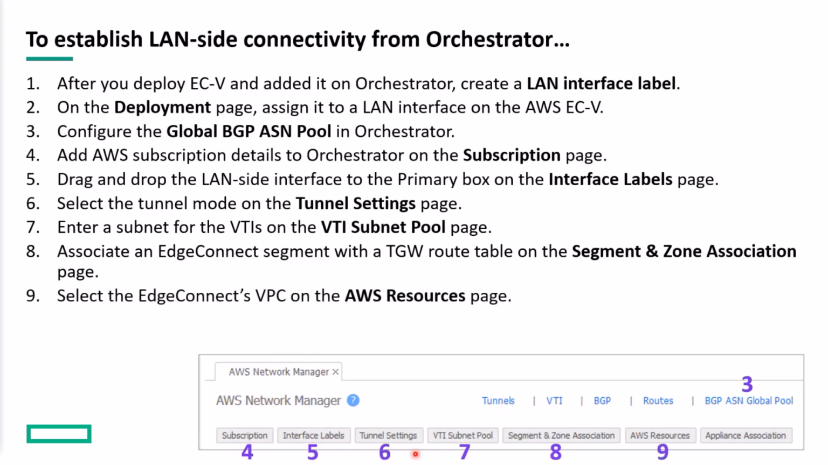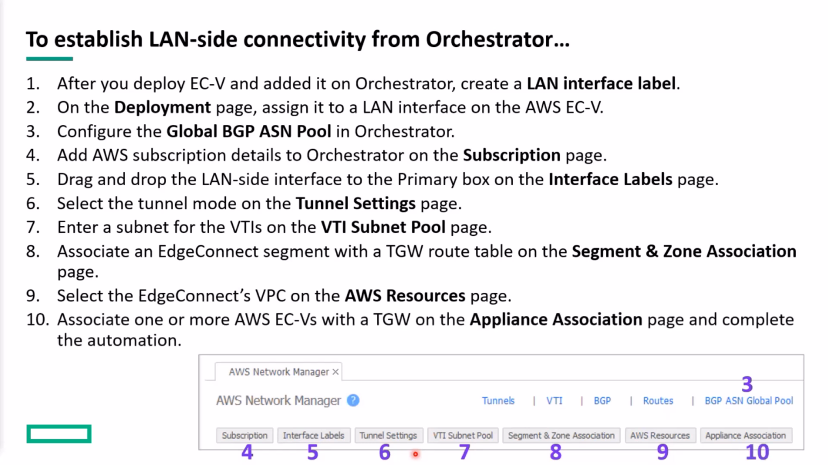And in step 9, you're going to tell the orchestrator where your Edge Connects are deployed, meaning in which VPC, because the orchestrator needs to do a bunch of things like creating a VPC attachment to the transit gateway and also create a static route so that it can respond to the GRE traffic from the transit gateway. And finally, in step 10, you associate one or more Edge Connects with the selected transit gateway. And at this point, after you click save, the orchestrator will start building the LAN-side connectivity with the selected transit gateway.